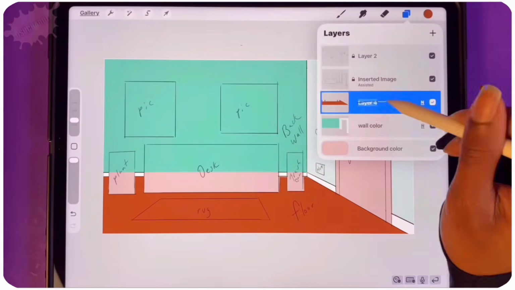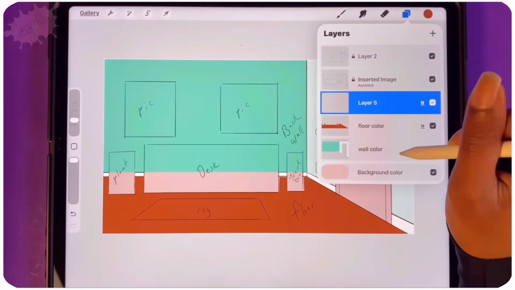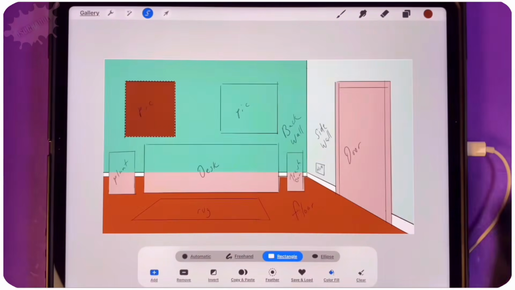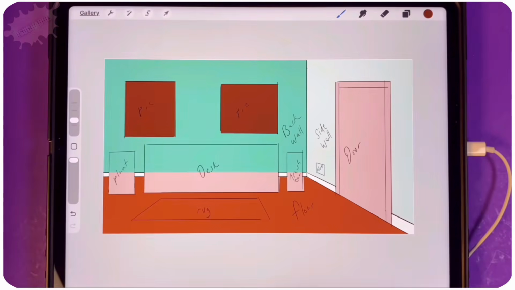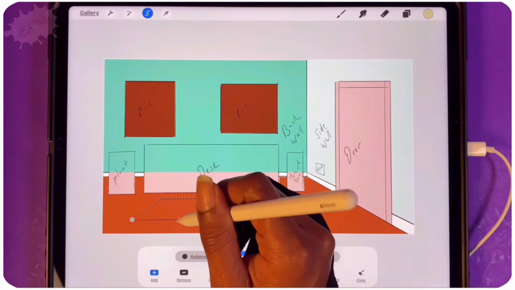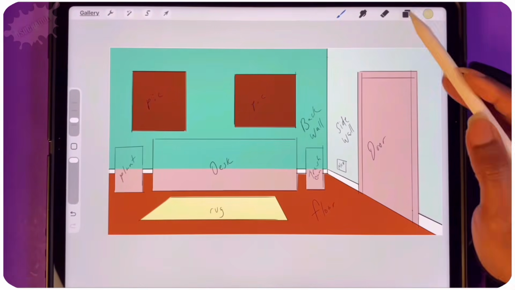Okay, now I'm not using the same layer to put all the colors on. I am actually adding different layers to this canvas because I can't color drop if I have everything on one layer. And doing this makes the drawing process way easier.